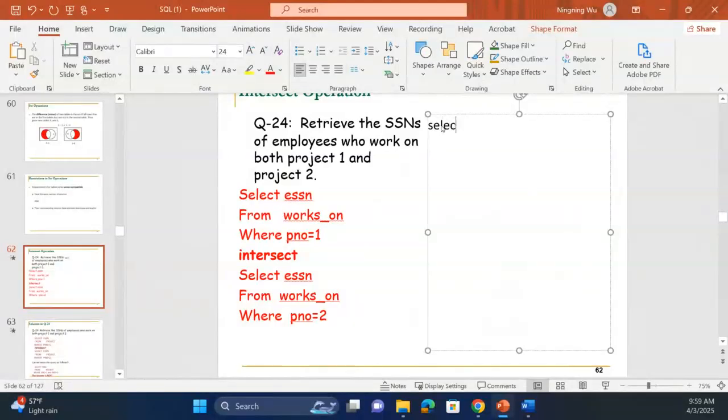So here we can, for example, do a similar thing. First, we try to find the employees' SSN who work on project number 1, okay? Then we also want to make sure that the employee SSN is also working on project number 2. So how can we do that? We probably can do SSN in. So we're going to examine whether the same SSN also works for project number 2.